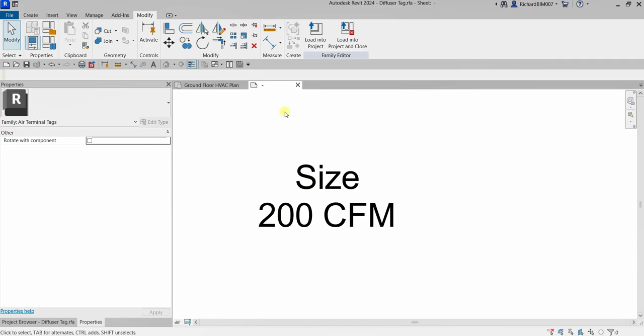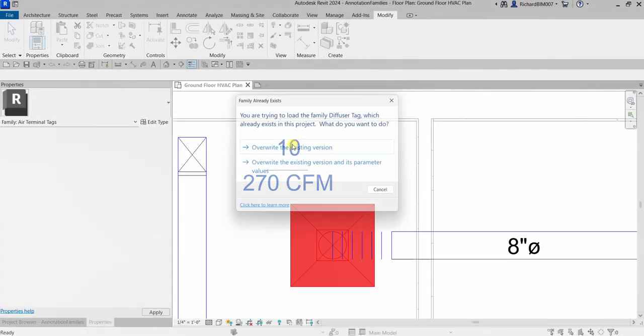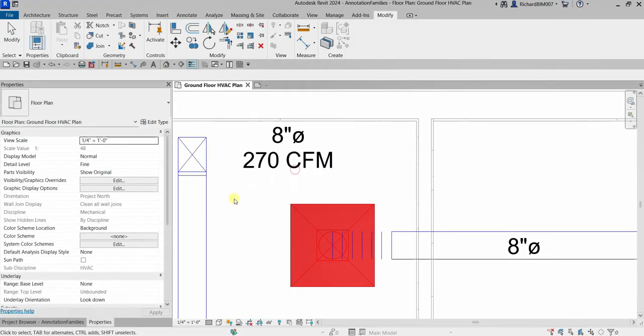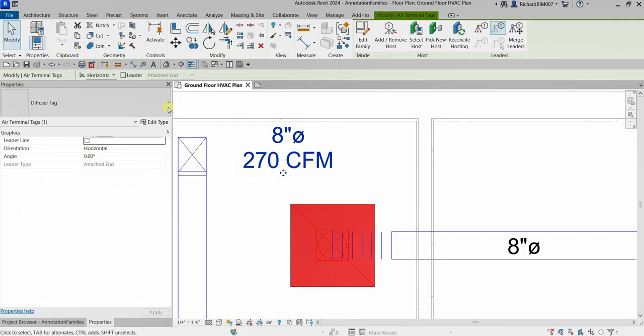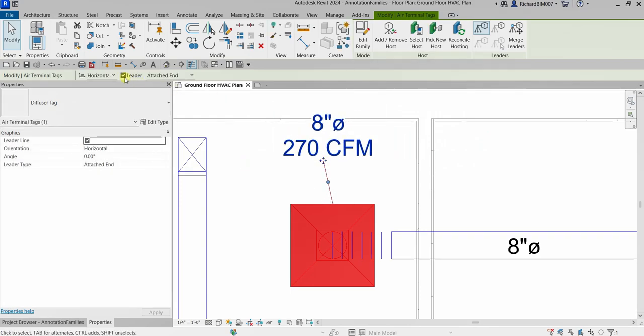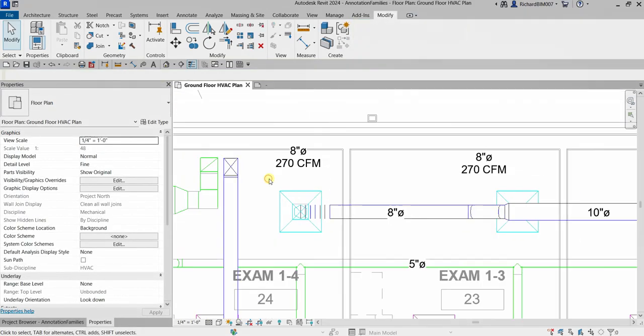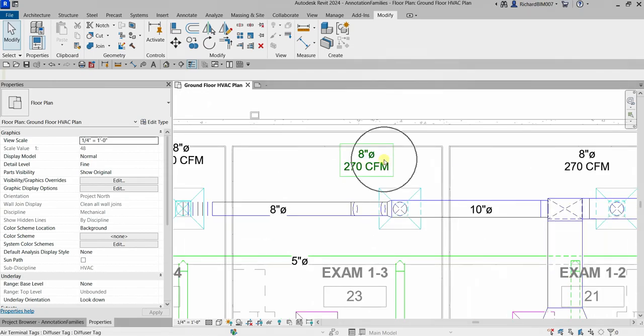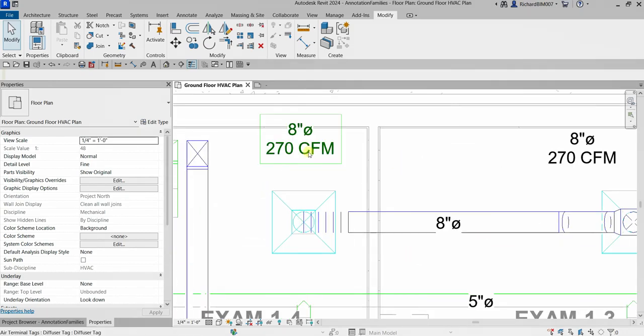Okay, so let's load this back to the family and see how it looks like. So load, and then let's override, and there you go. So this is now how it looks like. So you can click that if you want to add a leader. So there's the leader line. Okay, but for this one, I'm just going to uncheck that. Okay, so you will notice the other tag also have updated.